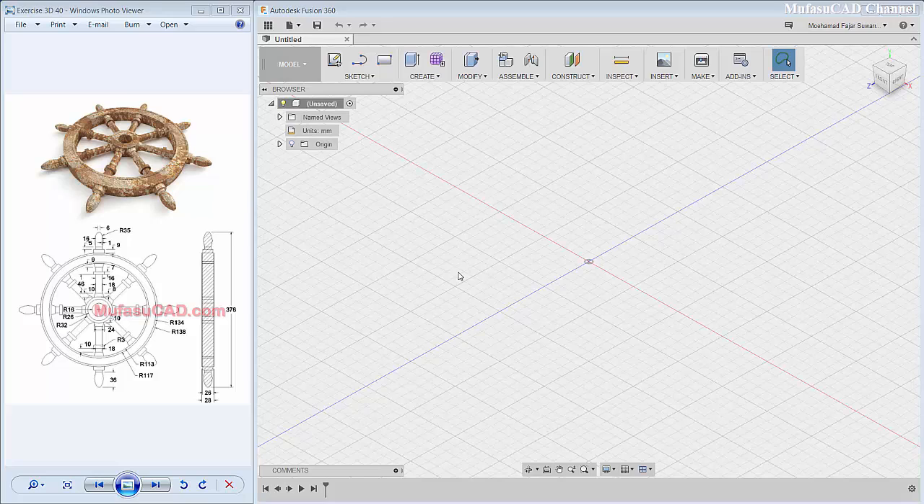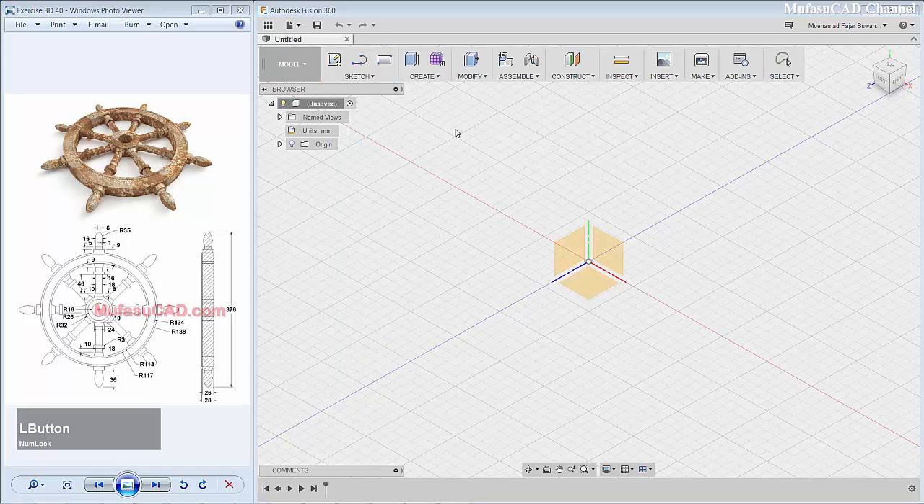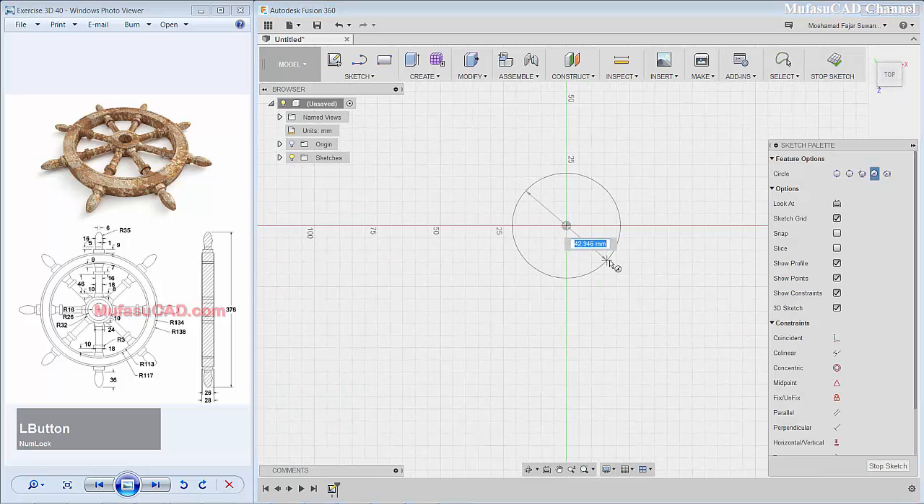Okay, we start now. Open your Fusion 360 software. And first I will create a circle. You can click sketch here and then click circle. You can choose center diameter circle and choose this plane. We create a circle in here with diameter 32.